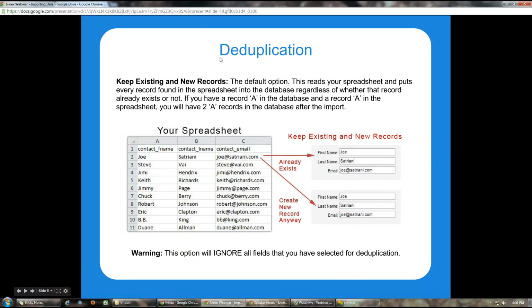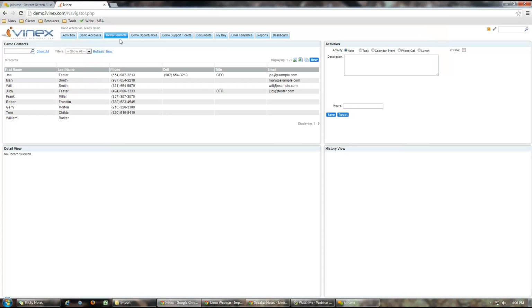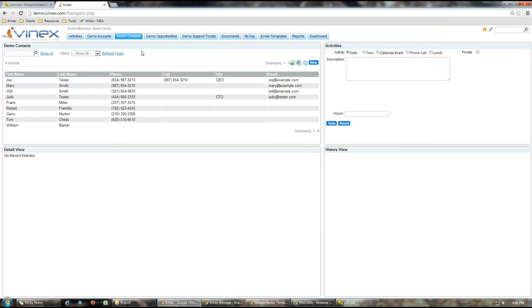Okay, so before I go into the first option, the first thing I'm going to do is import some records, and we're just going to act as if those records are in the system already. We're just going to do a straight import into the system. So let me zoom in here a little bit. Okay, so I have a contacts module, and I want to import some records in here.